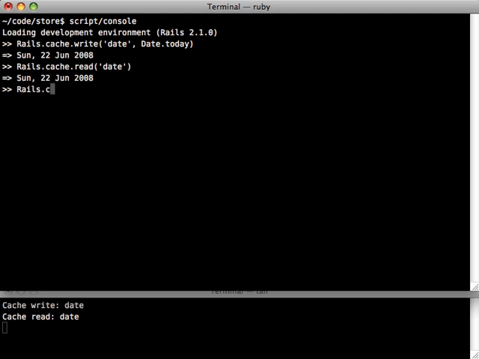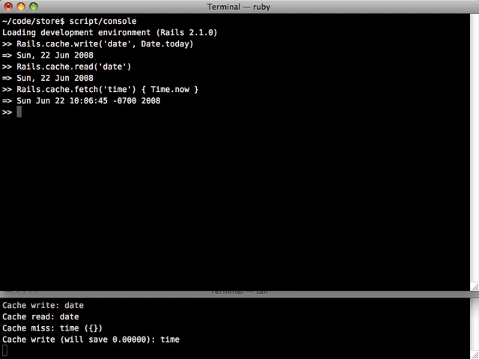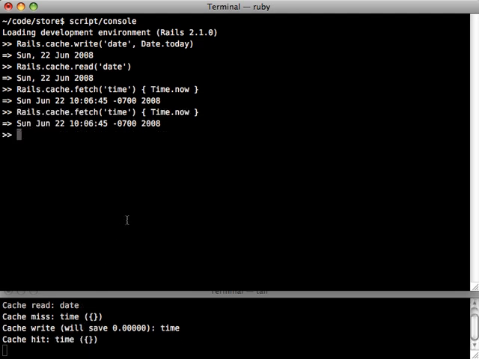Another method we have is fetch, and this behaves similar to a read, but at first it tries to read it. If it doesn't find it, it will write the value based off of a block that you pass. So let's fetch a time, and we can pass a block in here for what we want the value to be if it's not there. Because the time wasn't there, it got a miss, and so it wrote the time value. And then if we call that same fetch call again, this time it will find that time, it'll perform a hit, and it'll return the time from the cache instead of executing the block and writing the value there.